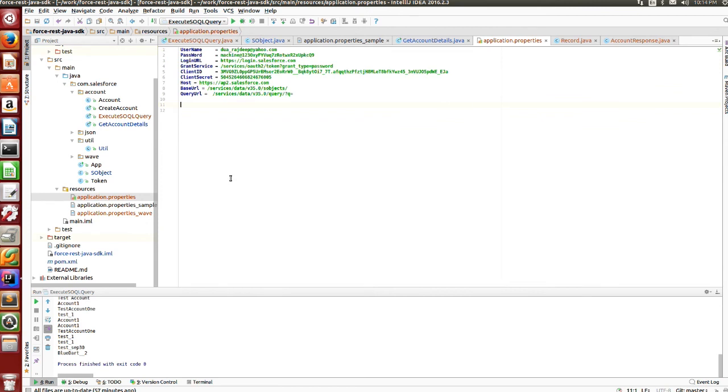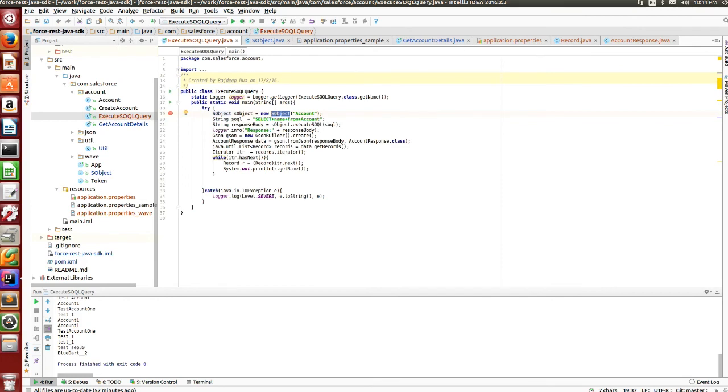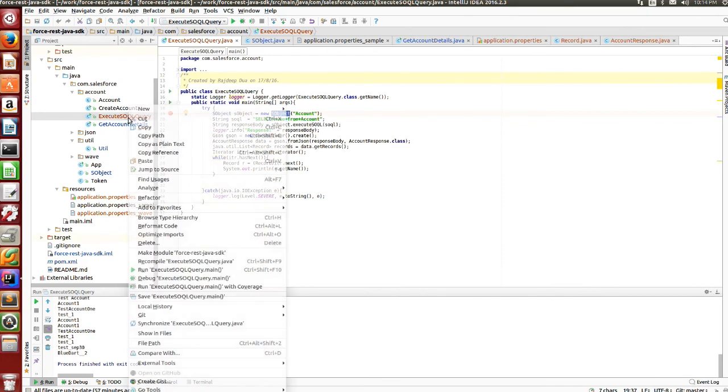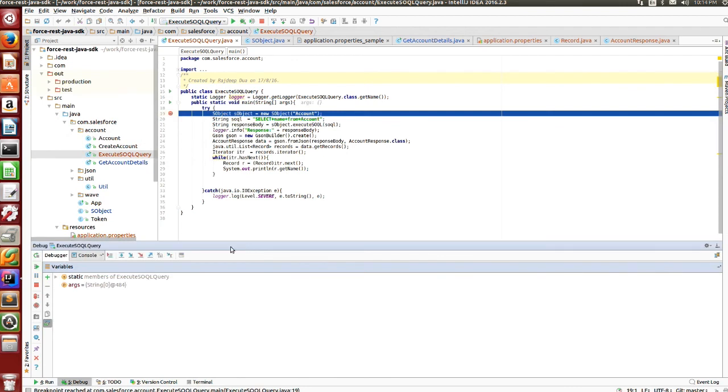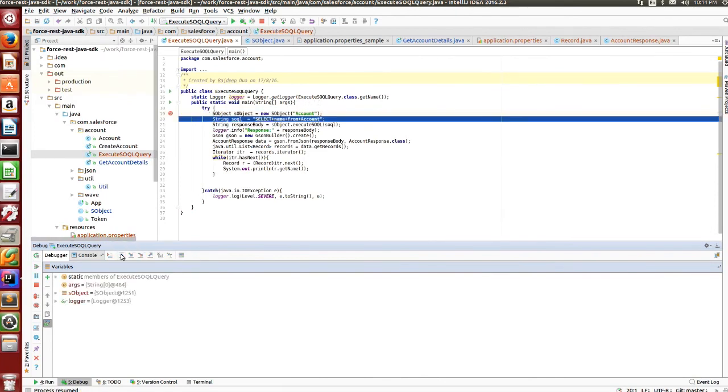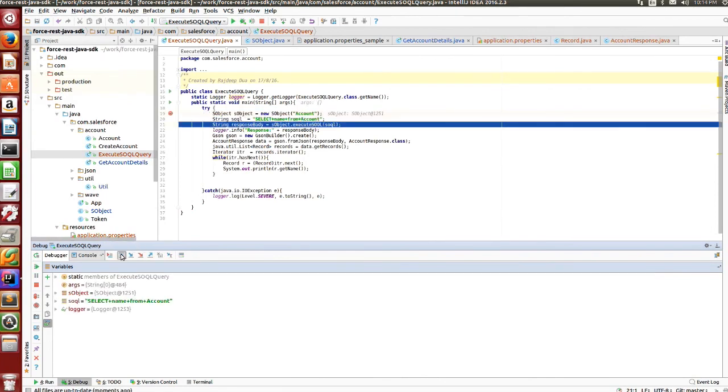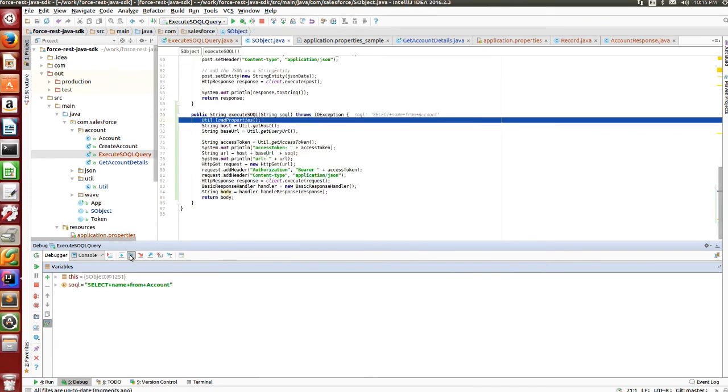Now let us do a little bit of debugging and see what happens when I run the same SOQL call in Java. First an SObject is created. It's like an object is instantiated. I know my SQL. Now I'm going to execute the SQL. Let's go inside this method, execute SQL.